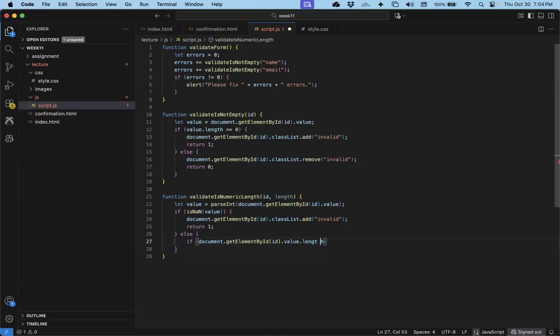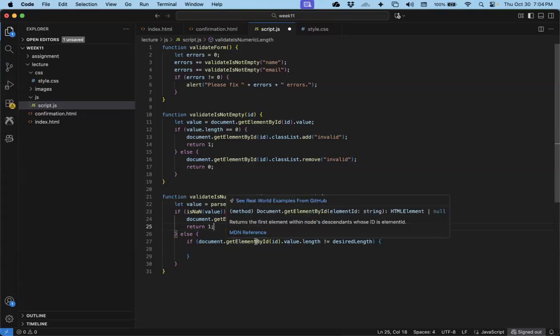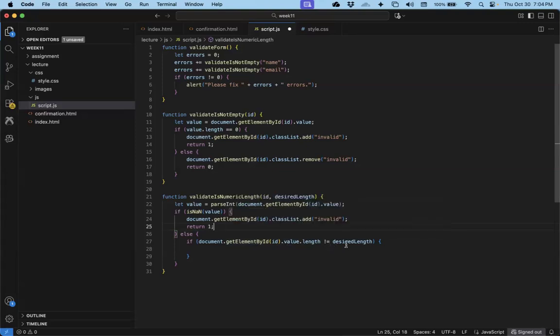Okay, so if that does not equal length, then let's call this something else besides length. Desired length. That way we won't get confused because we're using the same word in multiple places. Okay? So if the length of the value of the element is not equal to the desired length, then I know it's invalid. And so what I want to do is turn it red and return 1.